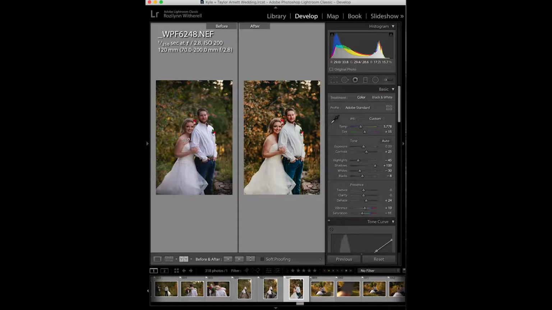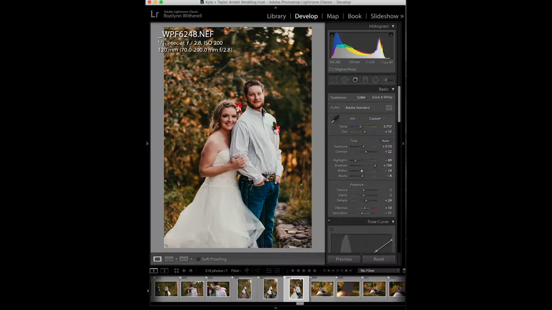You can compare your before and after here. Kind of see what you think. I think I'm actually going to take down my highlights just a little bit and then bring up my exposure. Perfect. I might take down my contrast just a little. Maybe bring up my whites to brighten her dress up a little bit. All right. Really though, I'm pretty happy with how this image looks right here.